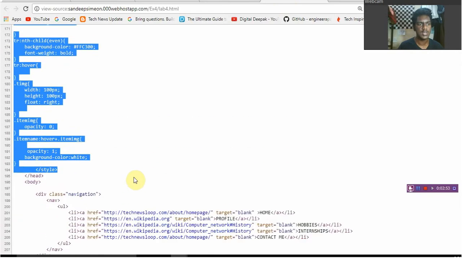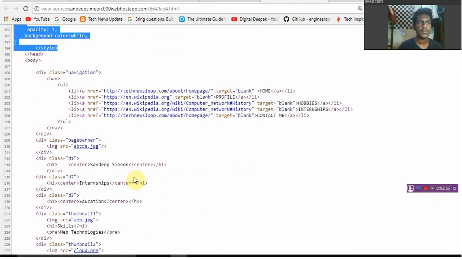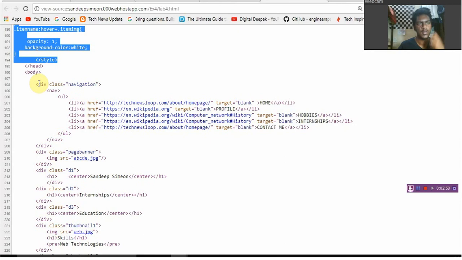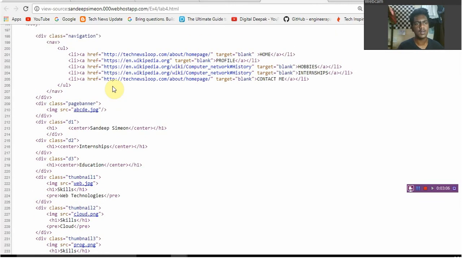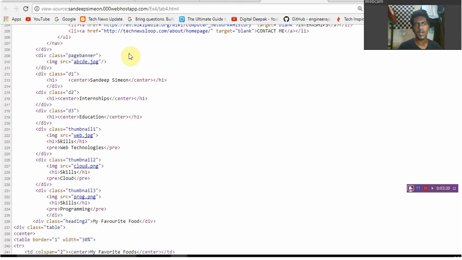The top one is the CSS code. I'll start with the HTML code. Here, soon after creating body, I have made a class called navigation. In this navigation, I have given an unordered list, and in this unordered list, the list items will be anchor tags like home, profile, hobbies, internships, and so on. And then I have something called the page banner class, and I have given a class for each and everything, so that I can edit these in the CSS.